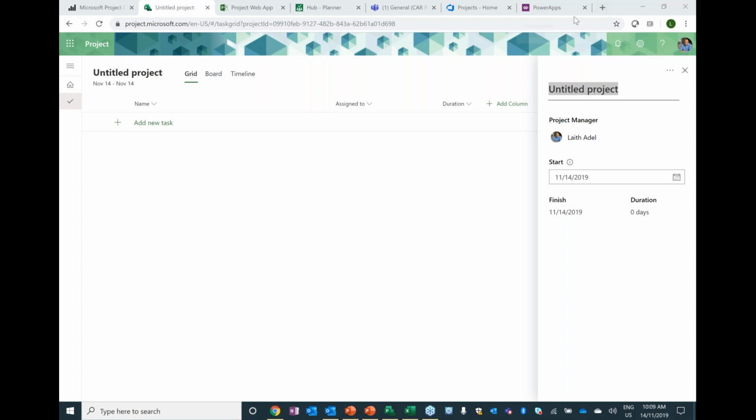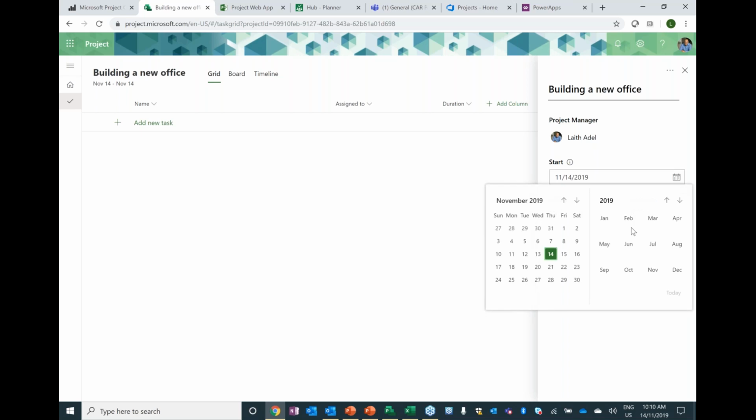Oops, sorry. Building a new office. And I will be the project manager on this project. I can remove myself and assign it to someone else, but I'll stick with that. And then we'll put a start date on it. My dev environment is still on an American date format, but obviously you can change that. And you say, well, look, we're going to build the new office maybe early next year, because it's almost Christmas, so no one is actually going to work for the next 2 months.